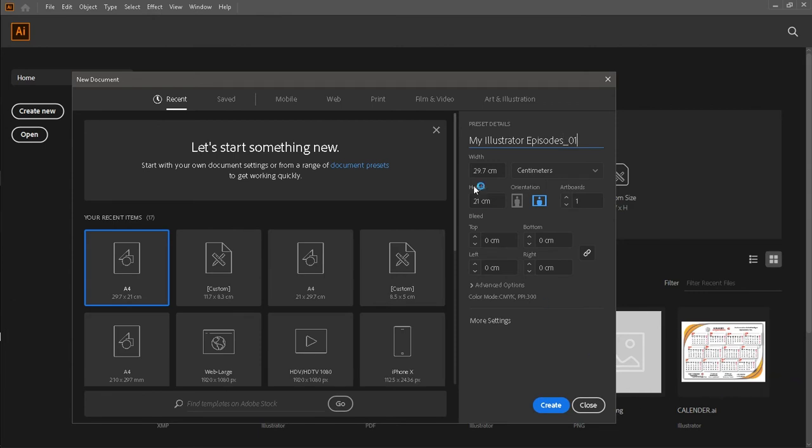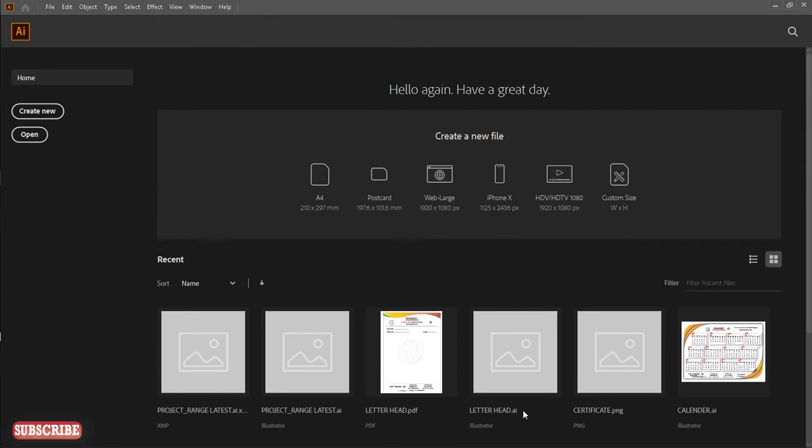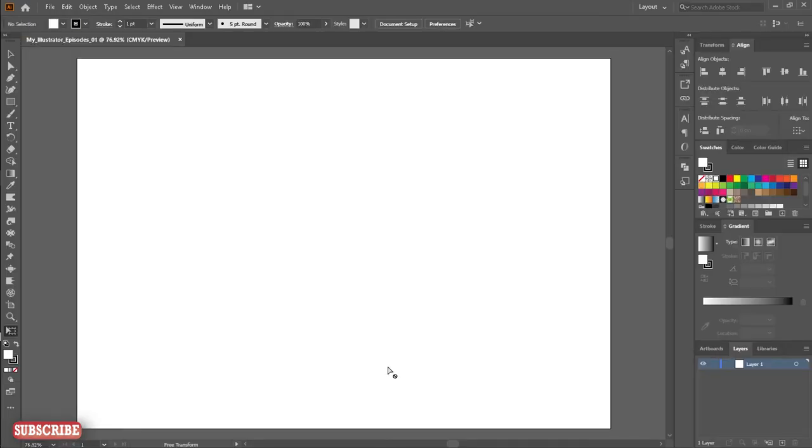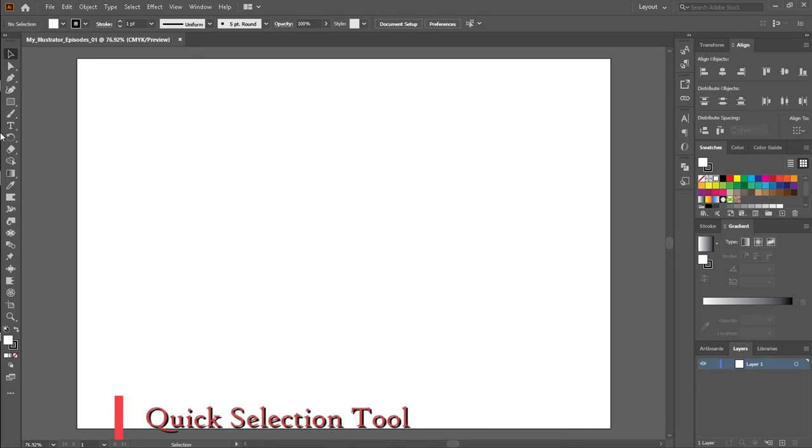And here we shall be looking specifically at all the Illustrator tools, and I'm going to be describing each of them at a go. But for episode 1, we shall be dealing with the very beginning. That is, we shall be looking at the quick selection tool. Yes, we shall be looking at the quick selection tool.